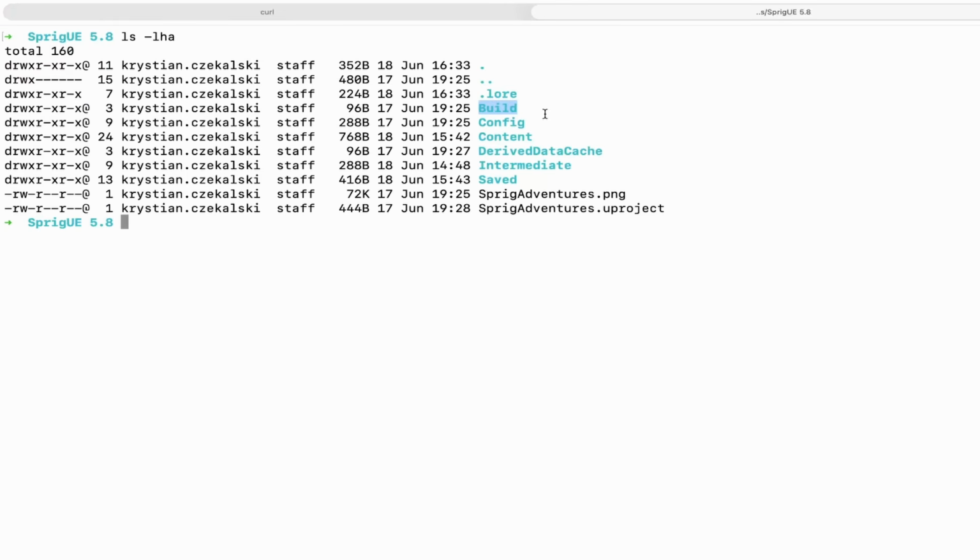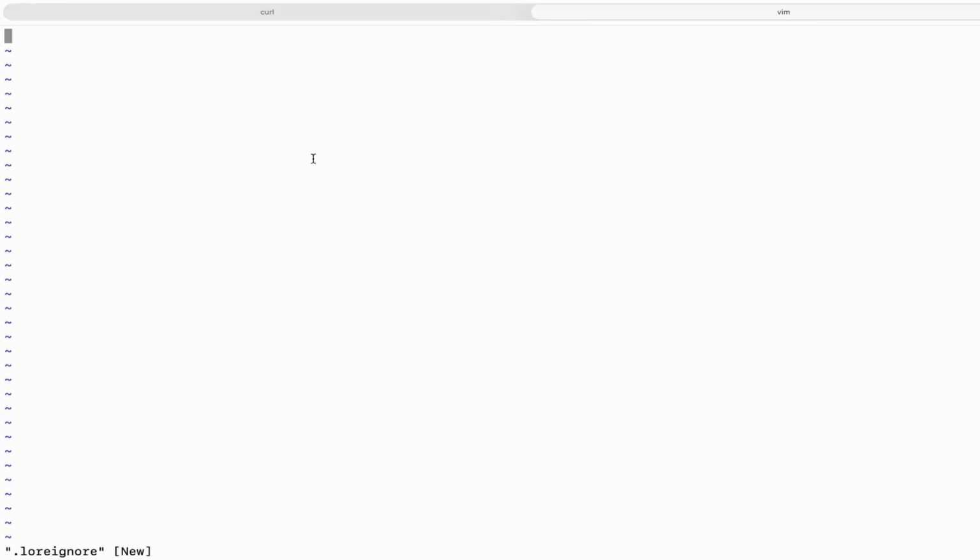So how do we exclude it? The easiest way is to use loreignore. It's similar to gitignore. So I can create a file and I will use Vim, but you can use any text editor, but the name of the file is important. So we do dot loreignore, and then I can put folders and files that should be excluded. I'll copy a snippet and paste it here.